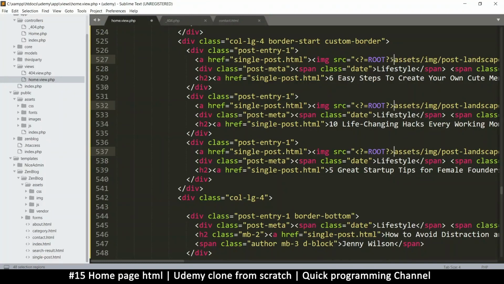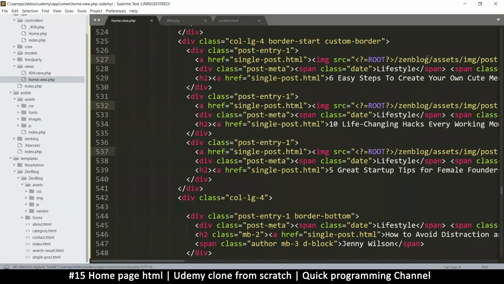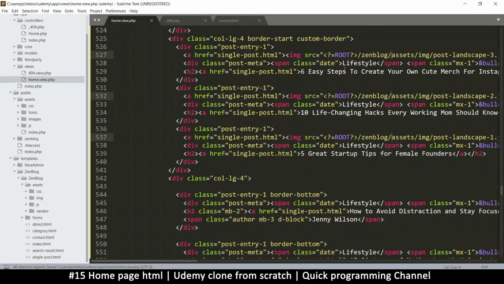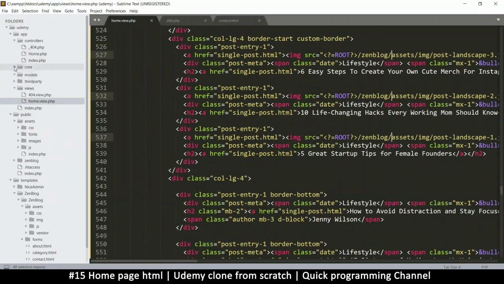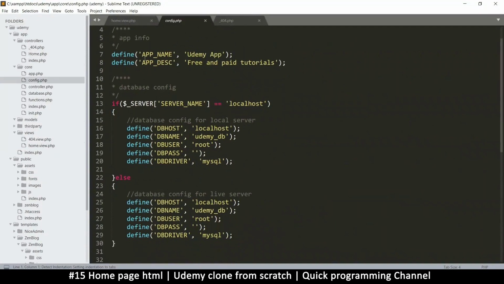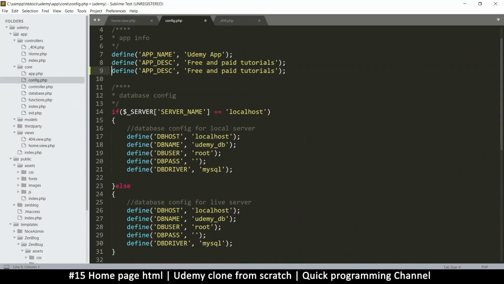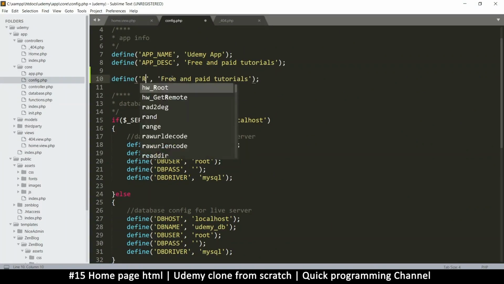And then let's do a slash after that root, and then put Zenblog this time, and then slash. Okay, so root directory slash Zenblog slash assets. This should work, but we don't have root yet. Let's add it to our config file. So let's go to core config. Now you always have to remember to change this one, because root will determine the root of your website. So let's do this root.